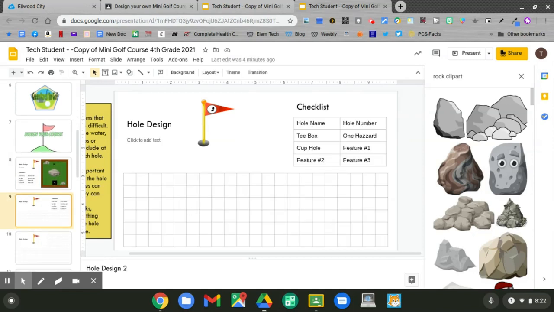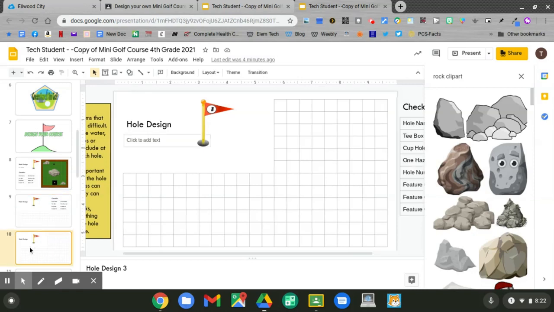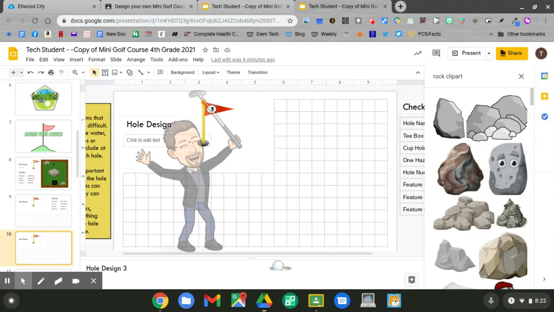Here's another hole for a design. What will it look like? Remember your checklist. Then go to slide 10. This is your last hole that you need to design. It's hole number 3. Again, remember to check your checklist. Today you'll be designing all 3 holes. Can't wait to see what you come up with, and I'll see you next time.